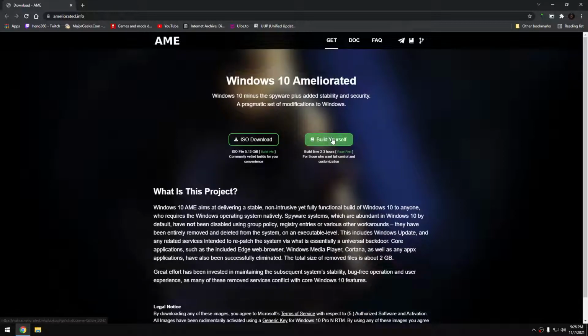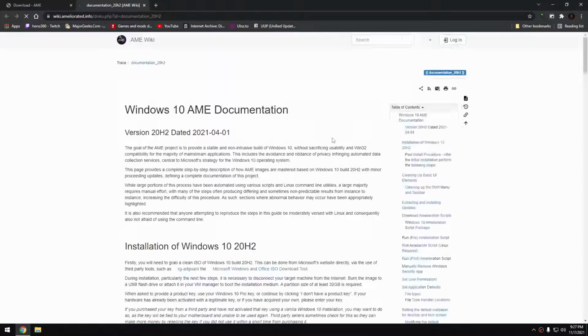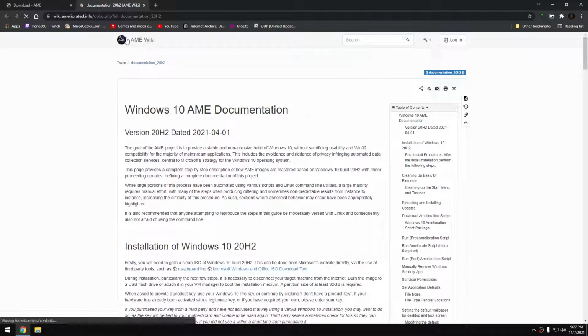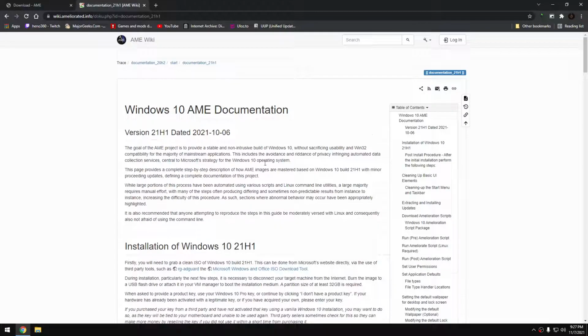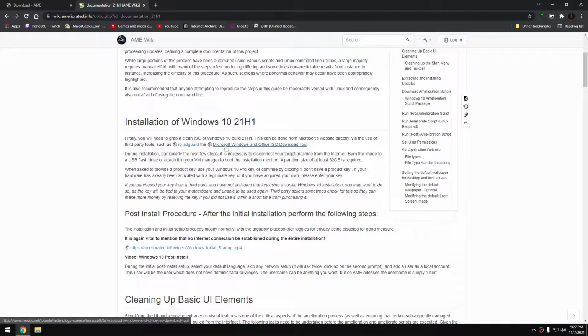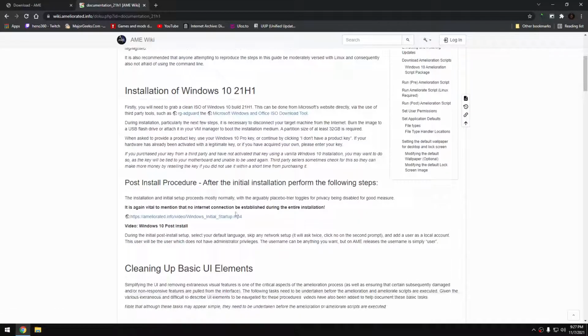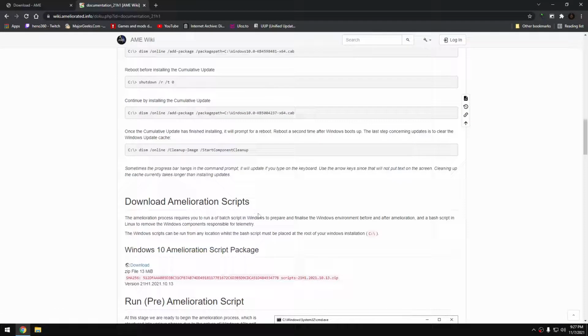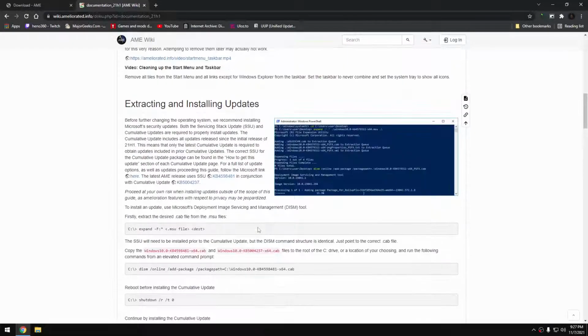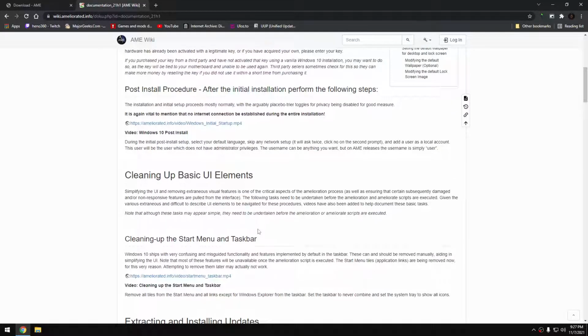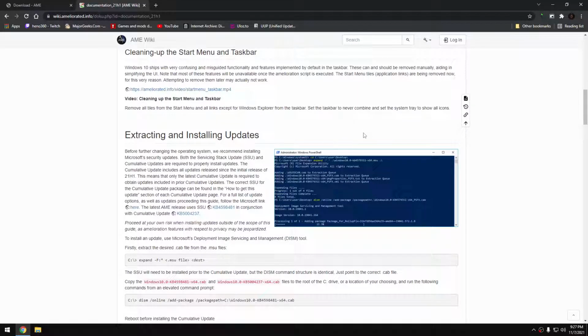They do have documentation here, which I would recommend. This one's kind of old, 20H2. So click on the wiki and try to find the most up to date one. Yep, here it is. This one has you getting the ISO, and then it tells you how to do all the guide. If you really want a slimmed down version of Windows and you don't want to install some third party ISO, follow this guide, or of course do the Chris Titus.